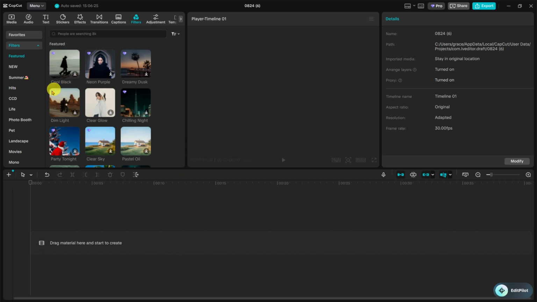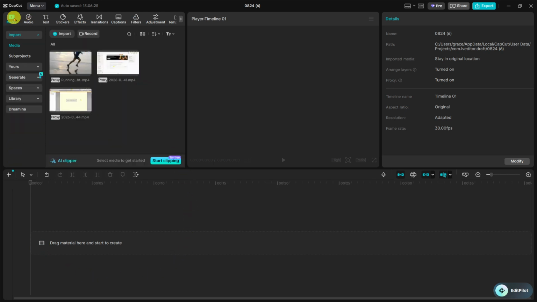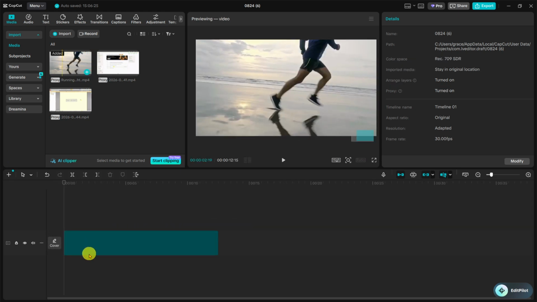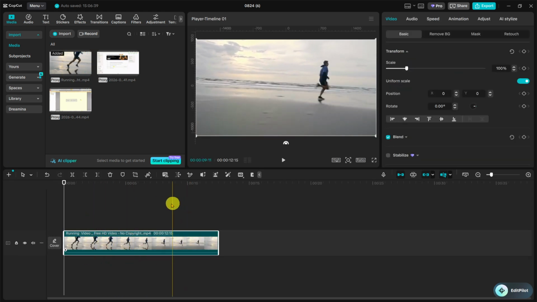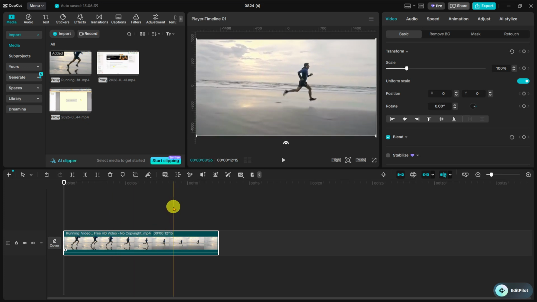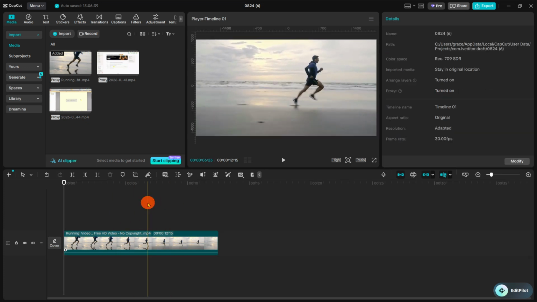Next, drag your sample video into the timeline. This gives you the visual clip you'll be syncing with your music beats. Place it on the main video track and make sure it's positioned where you want the edit to begin. Having your video on the timeline first makes it much easier to line up audio and visual changes later.